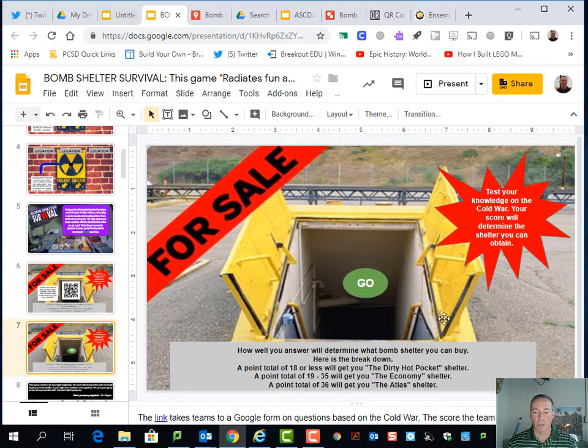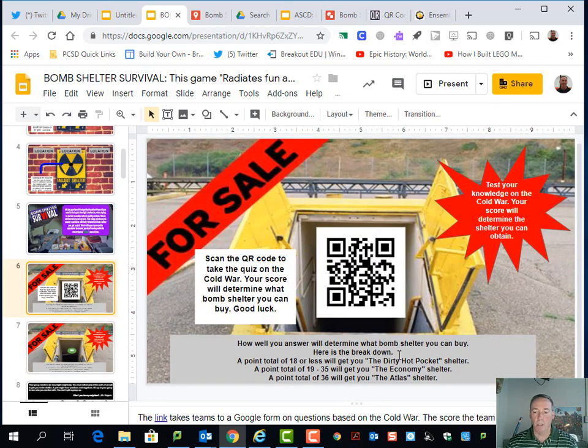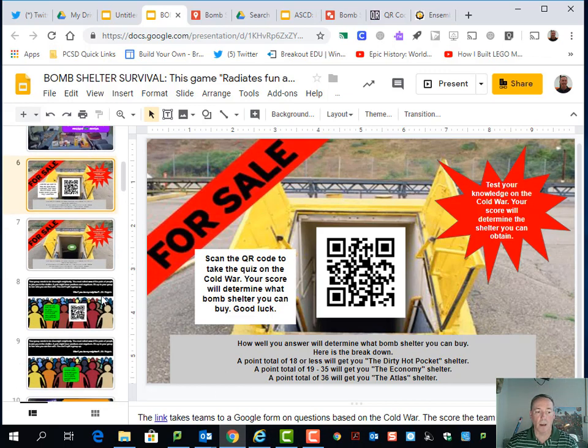And we have some very interesting names. The high-end shelter will be the Atlas. The middle range is called the Economy, and unfortunately the low end one we call the Dirty Hot Pocket. The way they're able to get this is based on a Google quiz that they'll take, and the form will then tell them what their score is. So all those links are hooked together, and that's what you'll see there.